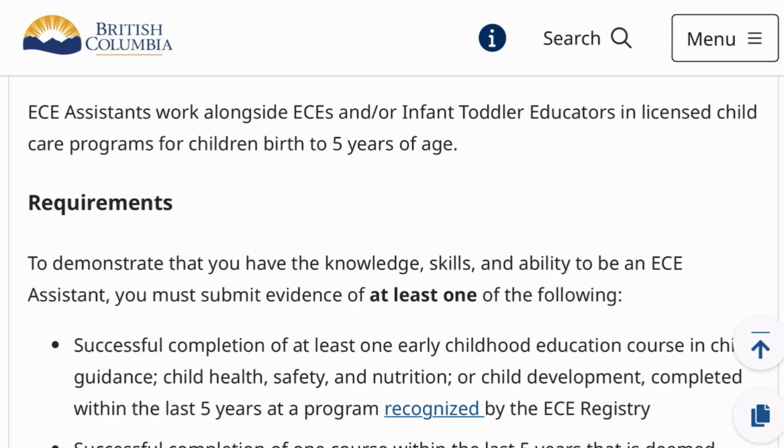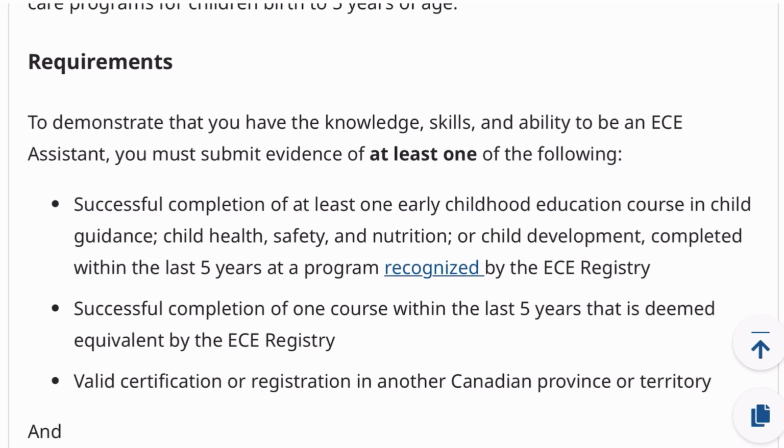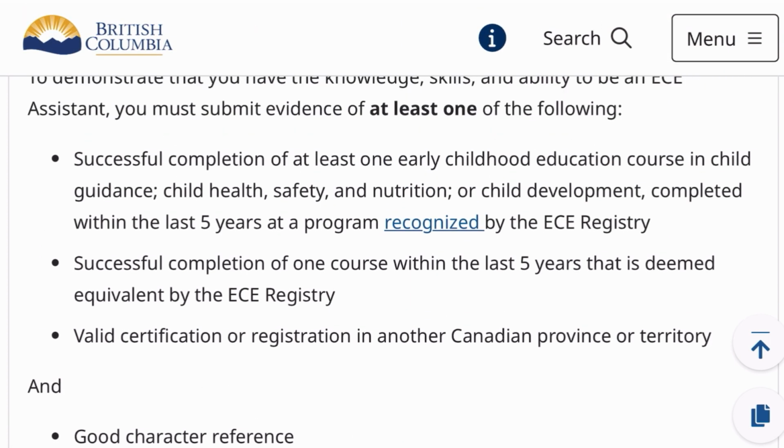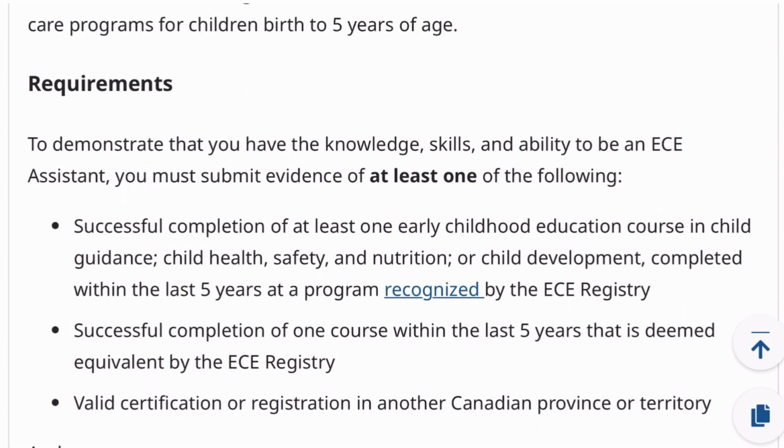Once you have identified your certificate type, second is the requirements. What are the things that you require to apply for this kind of license? As we're applying for ECE assistant, let's talk about the requirements for the ECE assistant license. The first requirement is that you should have done one ECE course, be it child development, child guidance, or health, safety and nutrition. You should have done one course.